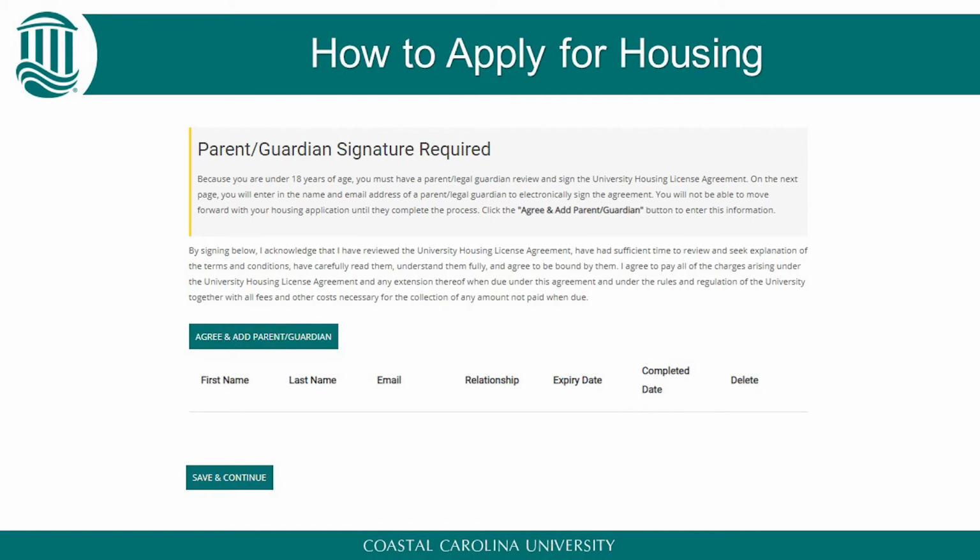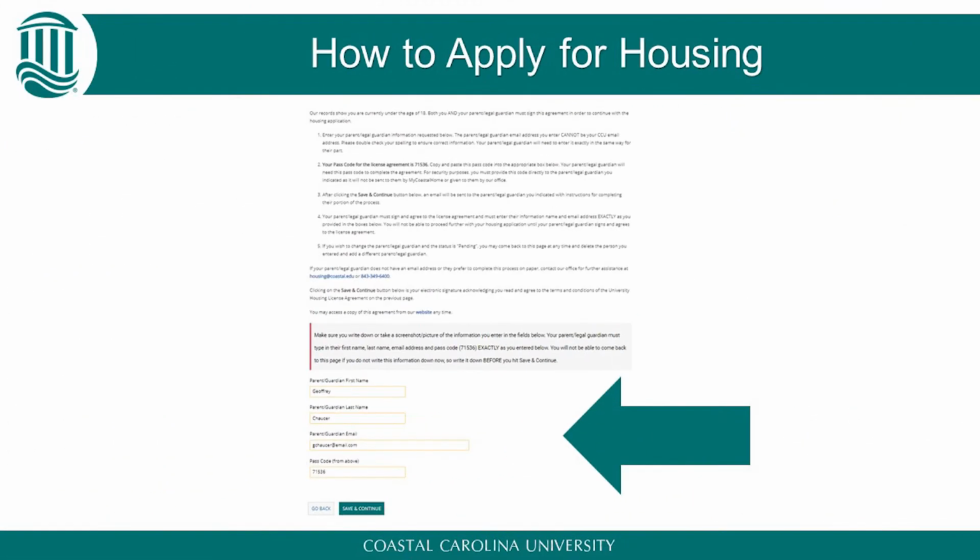If you are under the age of 18 at the time of application, the page will look a little different, as you will need to enter information for a parent or legal guardian so they also agree to the license agreement. Enter the name and email address of a parent or legal guardian to electronically sign the agreement along with the passcode displayed on the page. The person you add here will receive an email with a unique URL to take them to a secure site to review and electronically sign the agreement. To sign it, they will enter their name, email address, and the passcode exactly as you entered in the application.